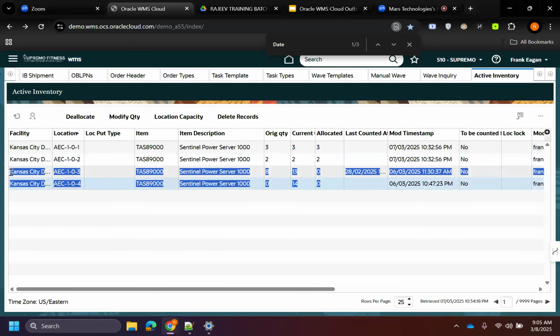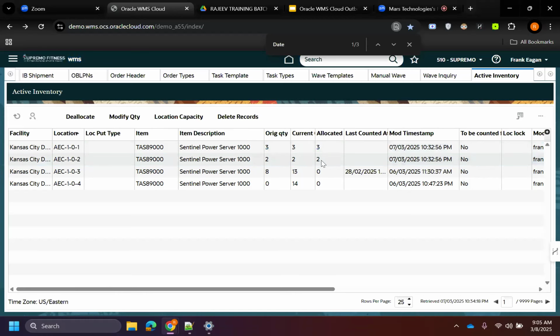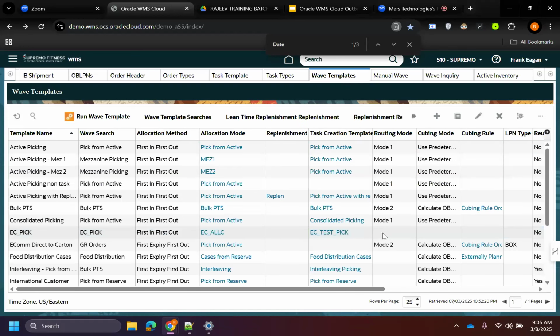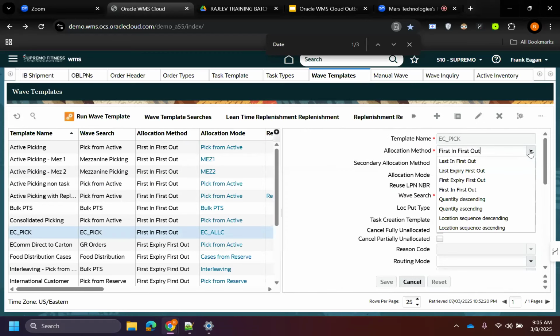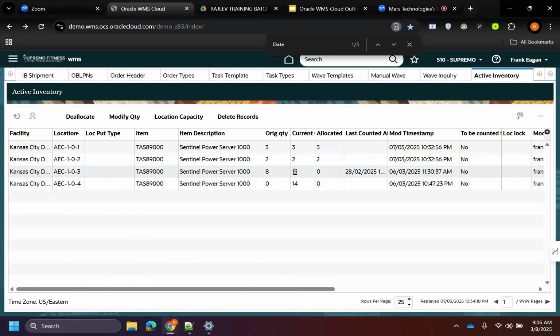So that's why it is showing that the system has picked this inventory, 3 and 2. If I had chosen first expiry, last out, or maybe another allocation method, quantity ascending or descending, then the system would have used the excess quantity, where it is excess. But that's a part of the allocation method.